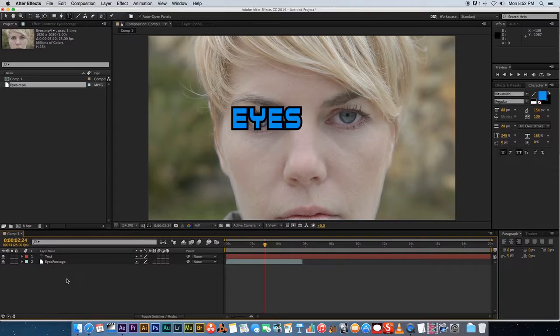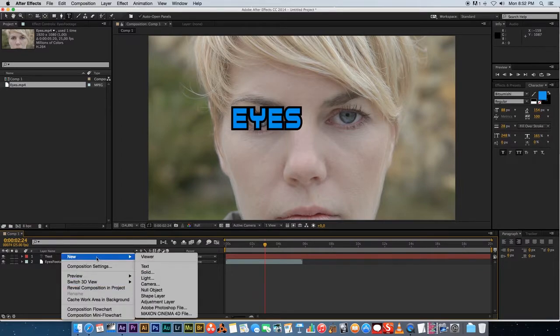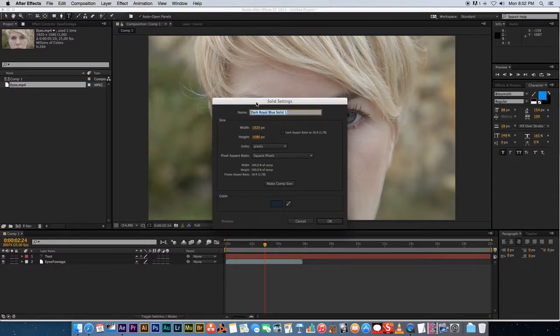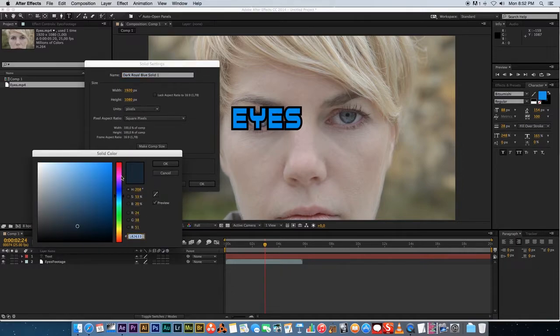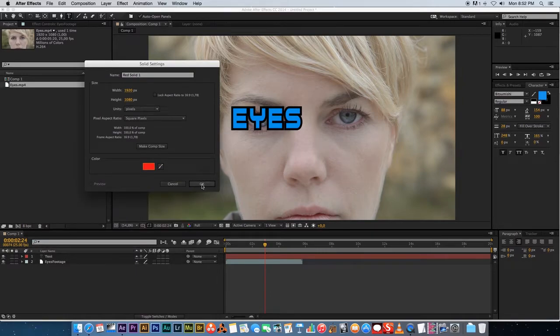Okay, so let's create one more layer. Right click, go to New, and let's create a solid. Okay, and the solid settings window will come up, and it's going to ask you for the size of your solid. Currently it's set to the same size as our composition, which is fine. And it's also going to ask you for the color. So let's just change this. Let's make it red, and then click OK, and then click OK to confirm.